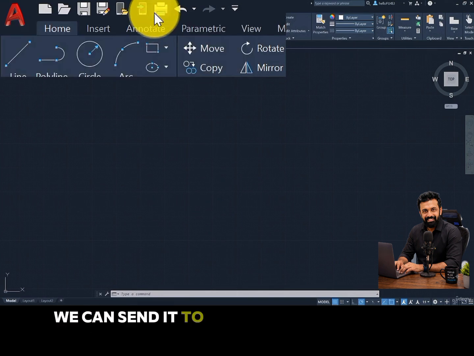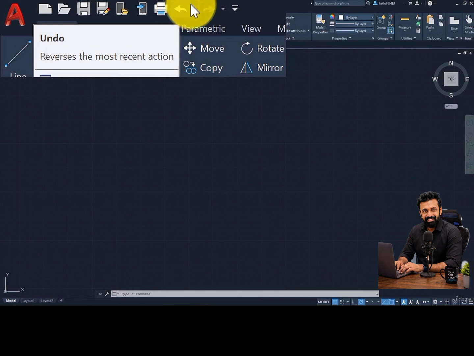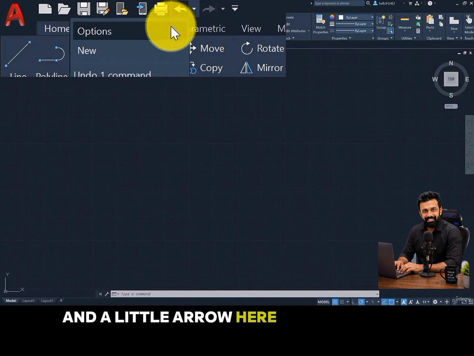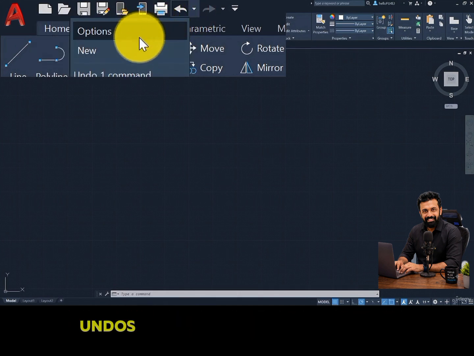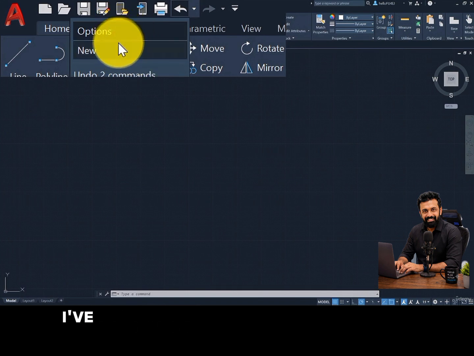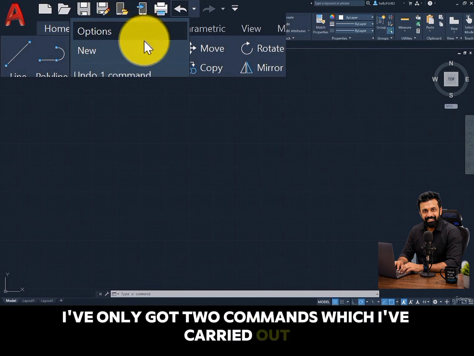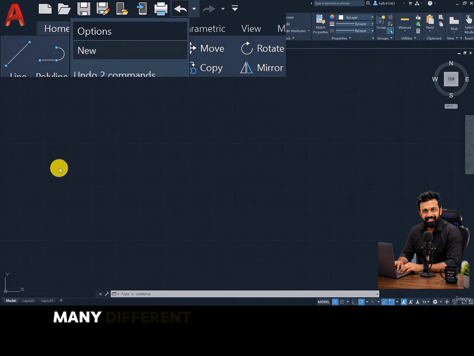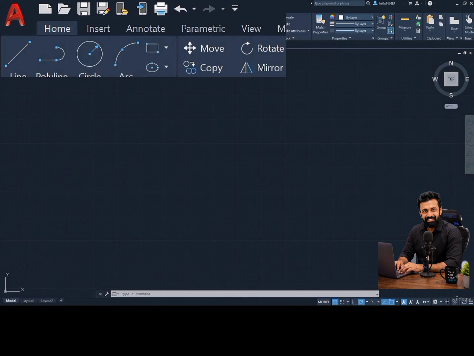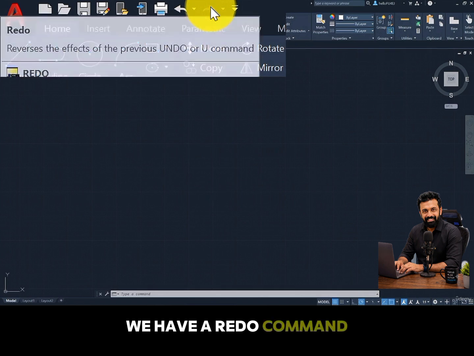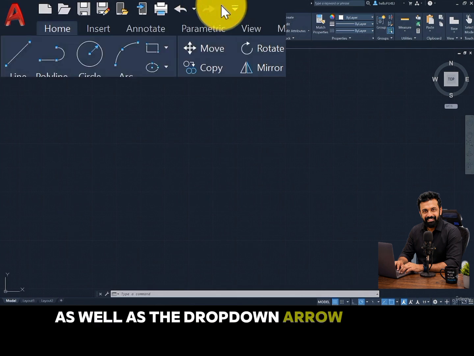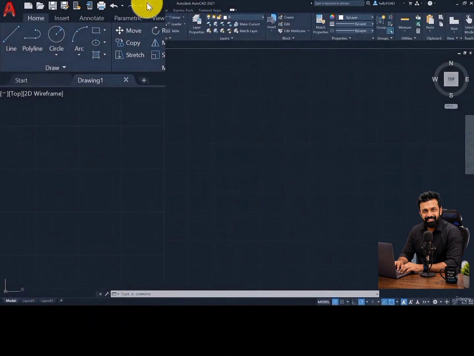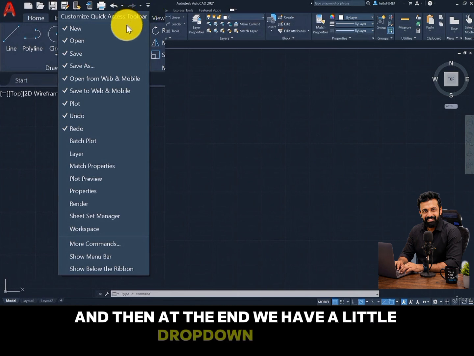We can send it to print, we have our undo tool. And a little arrow here will show us a list of our undos so we can go back quite a bit. Obviously, at this current time, I've only got 2 commands which I've carried out. But as we draw a project, we'll have many different commands here which we can undo. We have a redo command, as well as the drop-down arrow for our redos. And then at the end, we have a little drop-down arrow.